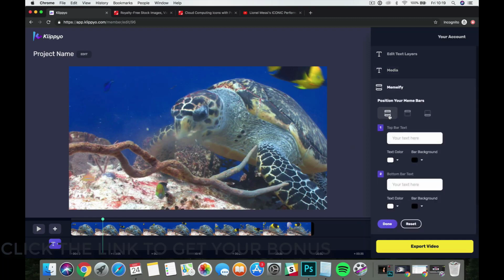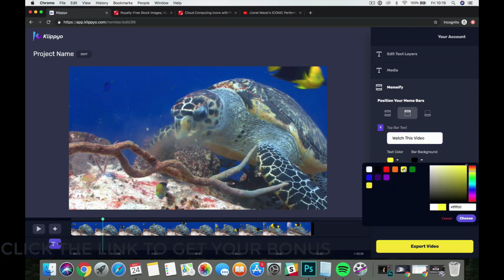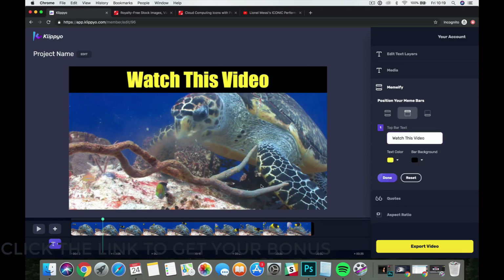So we've got our Memify bars in the actual platform as well, and you can add these in one click. So if I want to add at the top of mine, watch this video, okay, this is how easy this is. Okay, I can change the text color. Let's go with the yellow. I'll go with a black background. Click done, and there we go.